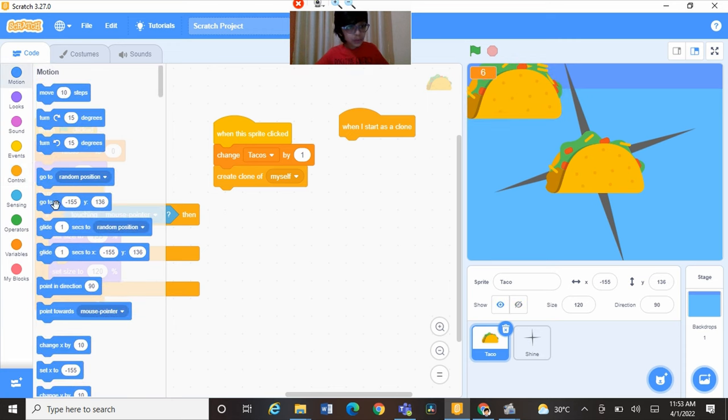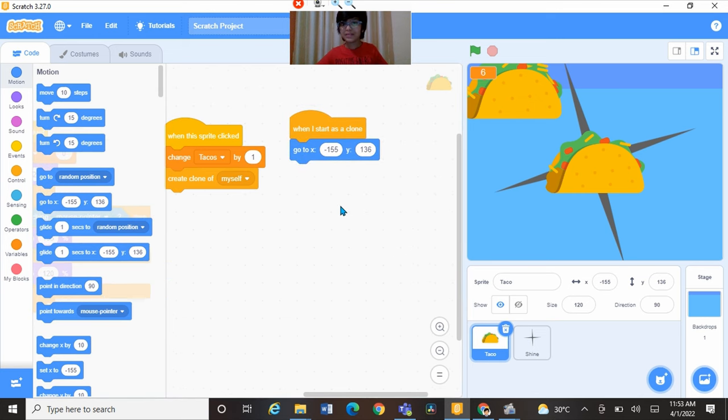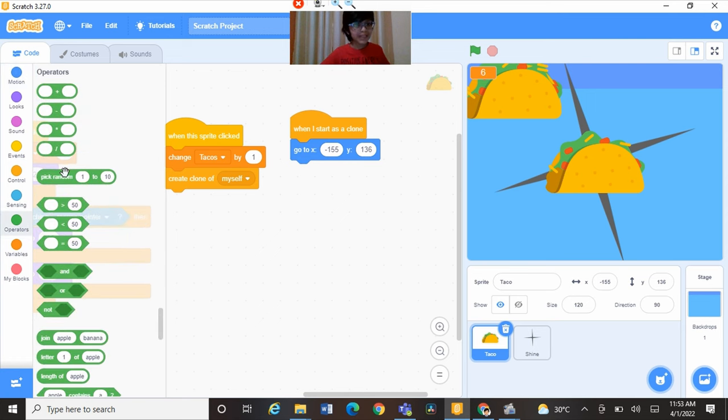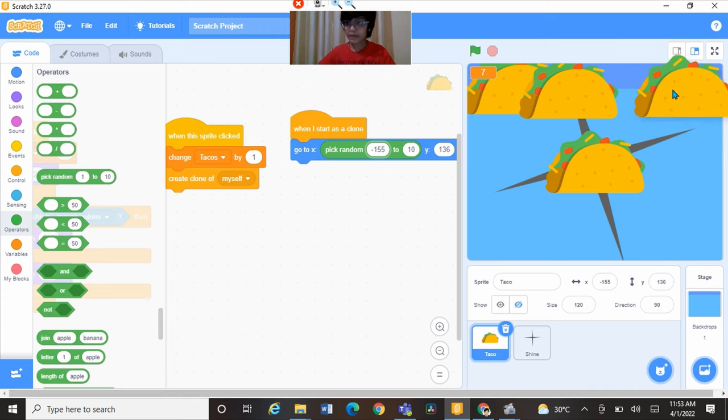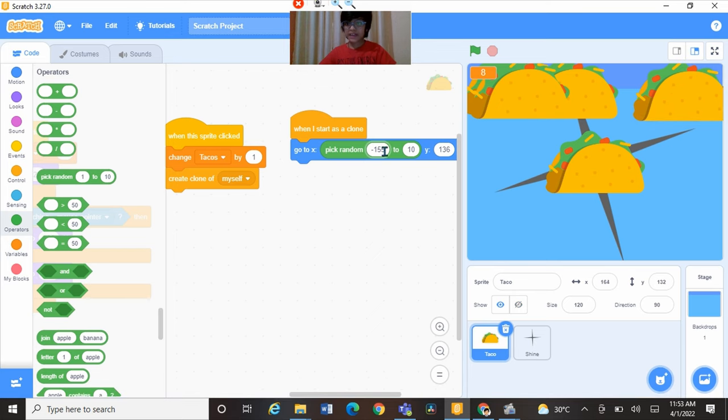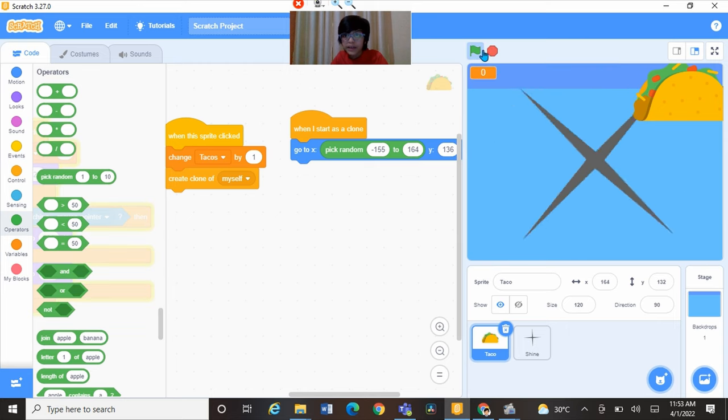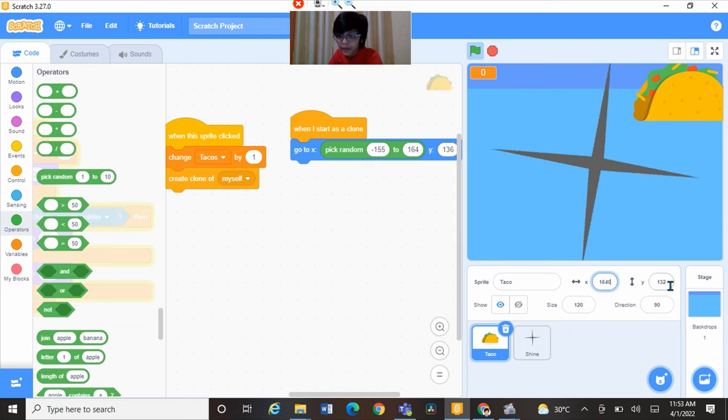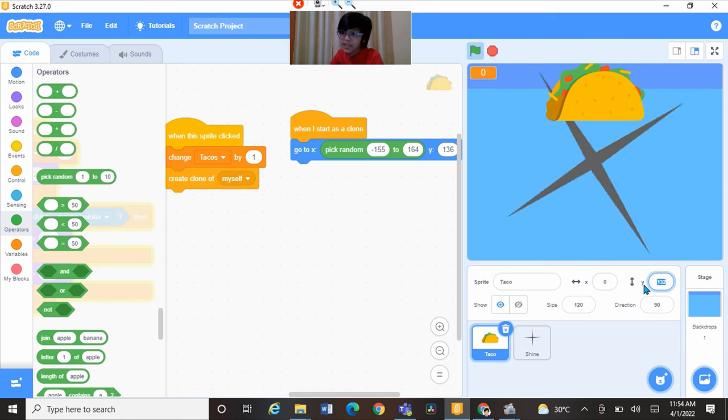Go to X and Y. So this is here, okay? So X, pick randomly, actually, minus 155 and up to here. And then Y is one, no. X position is 164. Go to there. And then let's see. Wait. I'm putting this in the center of the screen.